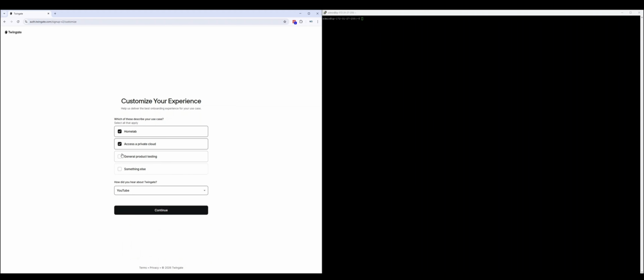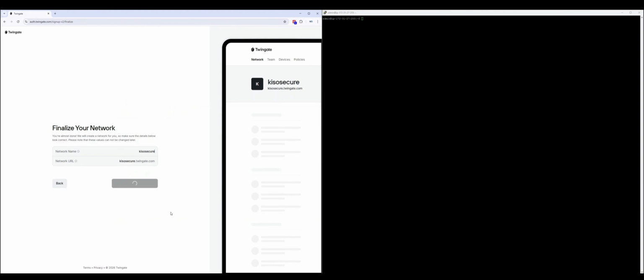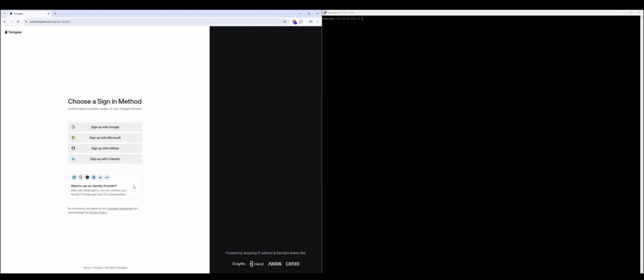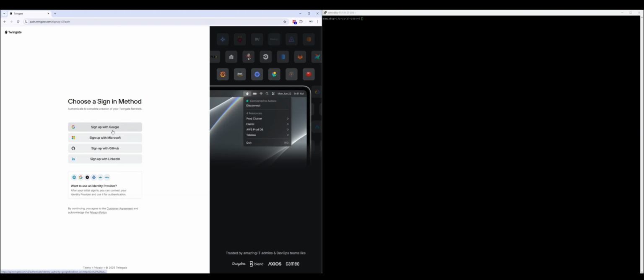Then you can select any option that suits your scenario. So for this case, I've selected a home lab, and also I've selected an access to a private cloud server that will be running OpenClaw. So simply select continue. Then we'll leave the network name and the network URL to the default settings. Then we'll proceed to sign up with our Google account.